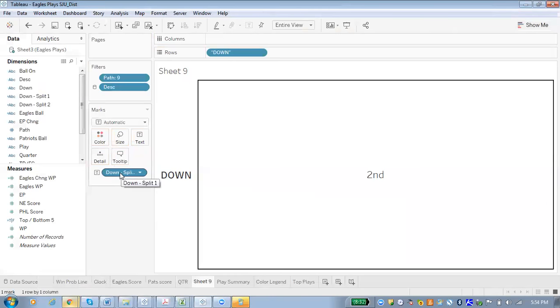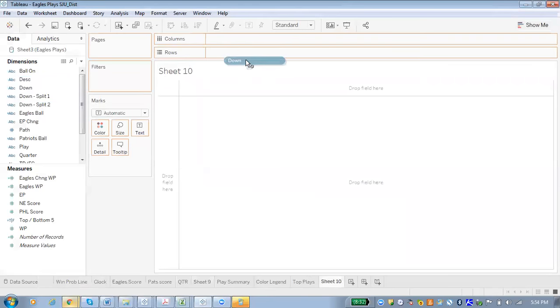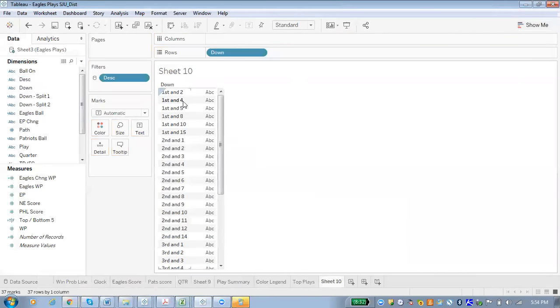So I'll second down. You guys don't have to do this, but just to give you the background, our data looks like this, where it's first down and how many yards. I told Tableau to split it on the word and. So we have two fields. One is what down is it, first, second, third, fourth. And then the second field is how many yards to go.